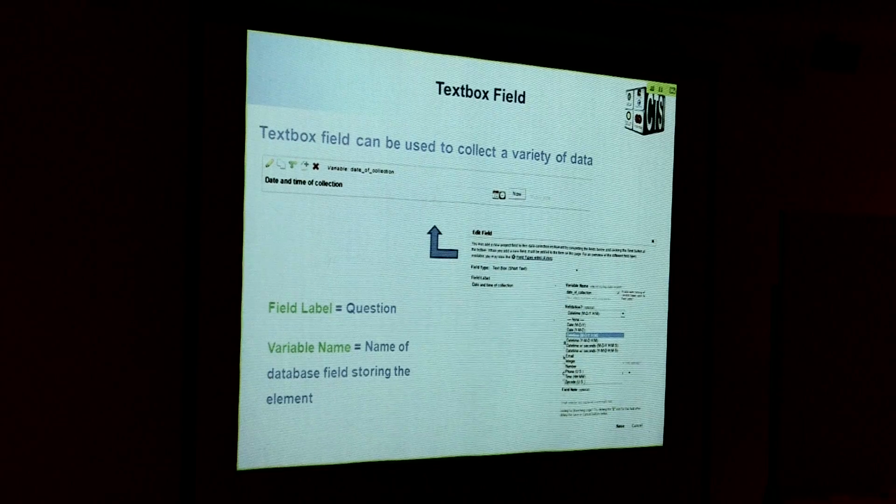Once you go into editing mode, you can see this image on the lower right-hand corner. The field label is the actual question itself, and the variable name is the variable that your data is going to be held in. That's the same name as in the database field. So when you export your data, it is going to be under this variable name, not under the field name.